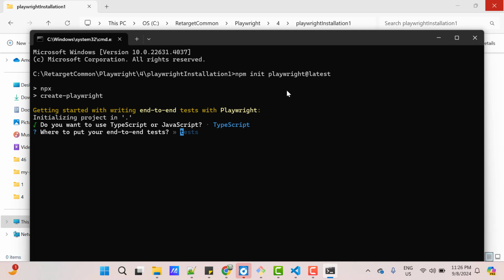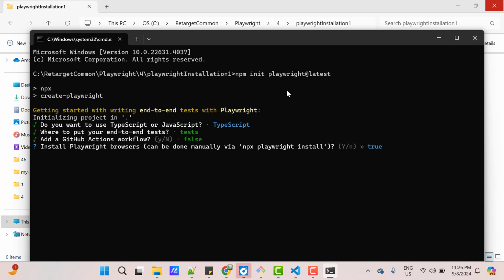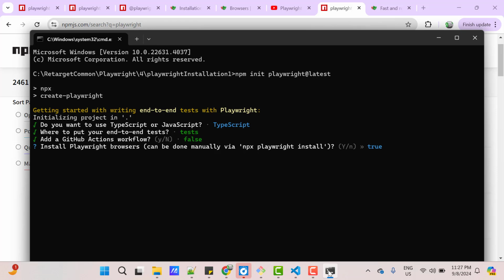But as of now, let's continue with the default name, which is test. Hit enter. Next question, add a GitHub action workflow. Yes or no? By default, it is false and let it be. We'll add it later. Then the important part, install Playwright browsers. And I want to install all those browser binaries. So by default, it is true.